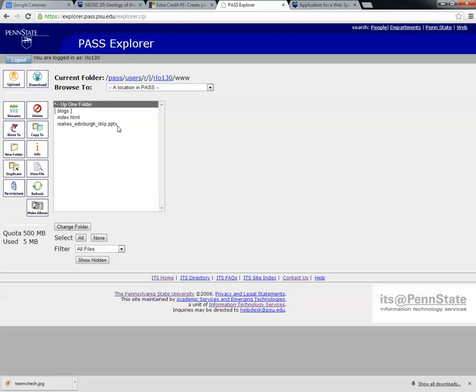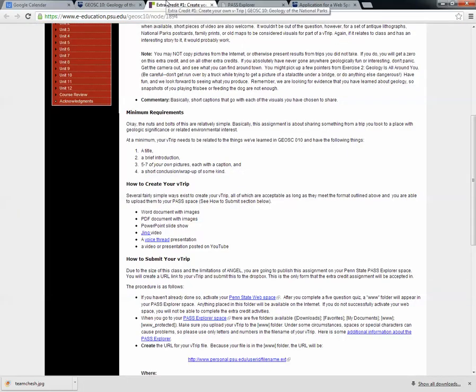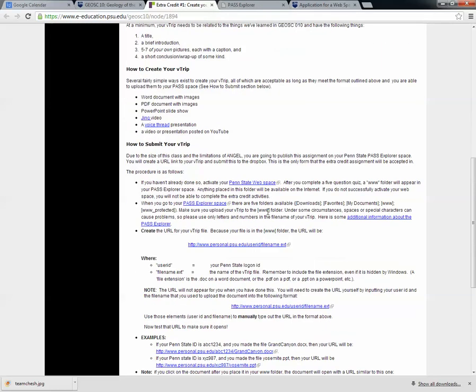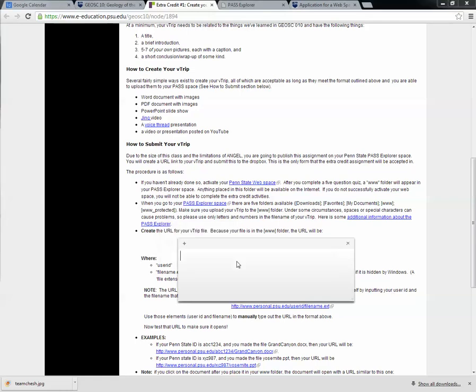Now this trip is on my Pass Explorer space, but this is my own personal web space, so nobody else can see this unless I create a URL. So now we have to go back to the directions page. You can see here, to create the vTrip URL for your vTrip, you have to follow this format here. So let's do that together now so you can see what we do.